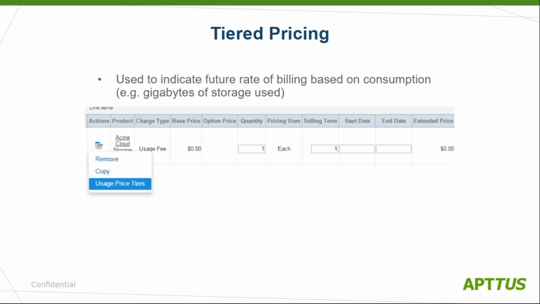So after price ramp, we come to tiered pricing. Tiered pricing is the type of price where we indicate the future rate of billing based on the consumption. This is one more example which we see only in internet services. Whenever we have consumed around 20 GB of data, then after that they say that for every 10 MB we will charge 1 rupee, or a specific amount.